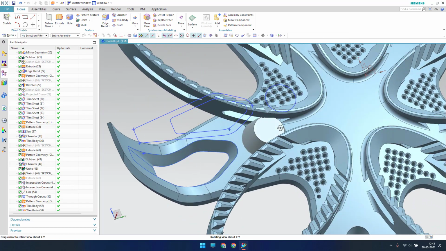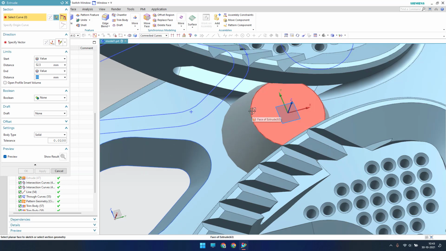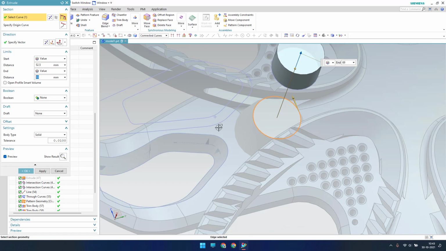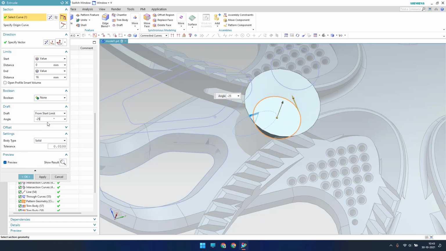So this is what we have. In the same way, I'm going to go to extrude, and I'll select whatever edge we have, and now it should be from 0 to 16, and also we have a draft for this. Let me go to from start limit, and it should be -45, and you can just click OK.